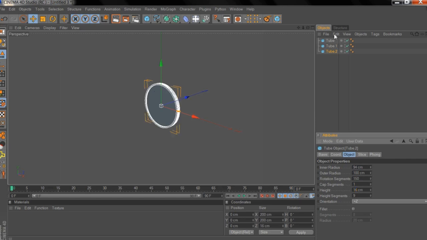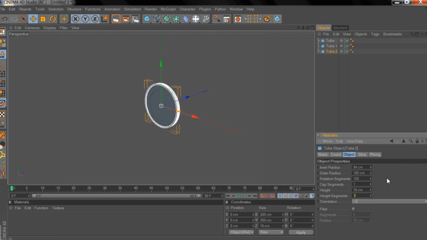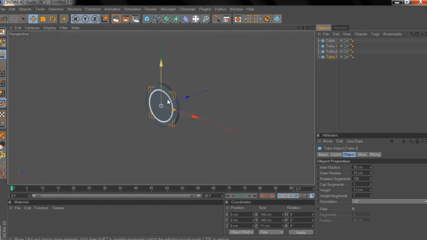And I did it again. Keep on entering it in height segments on accident there. Alright, control drag, 70 for inner radius, 74 for outer radius, and 11 for your height, not height segments. And you get your coin.